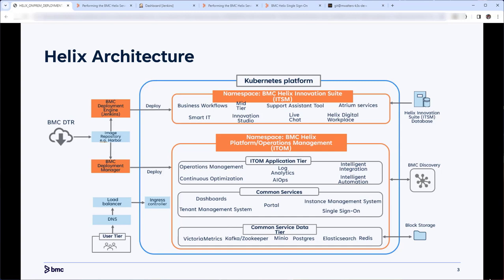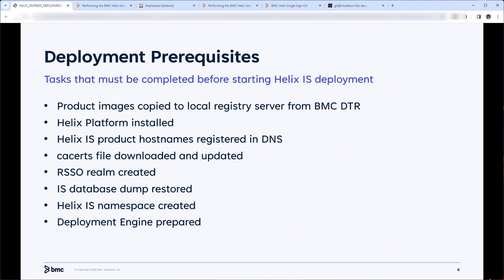We're working today up at the orange box at the top left-hand side there, the BMC deployment engine, where the Jenkins server runs, and that provides the GUI, the interface to do the Helix IS implementation. We're not going to go into any more details on the architecture. Hopefully, I say, it's something that you've all seen before.